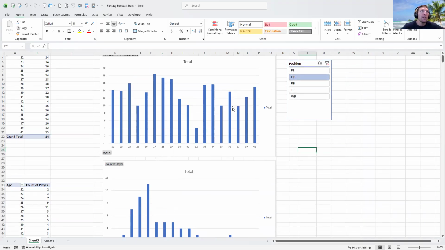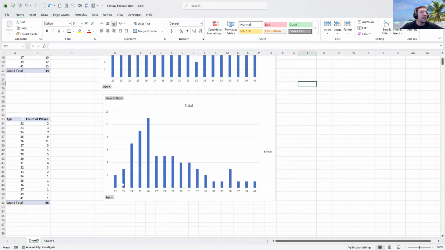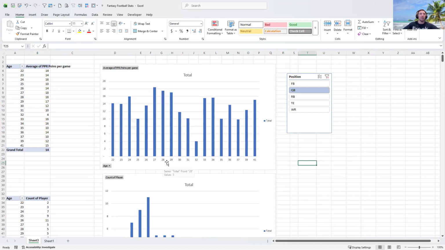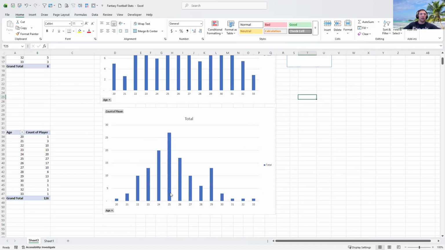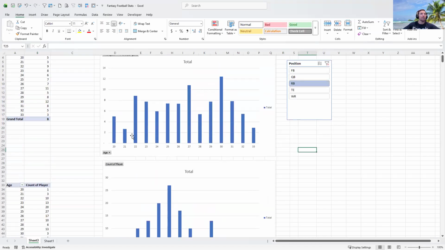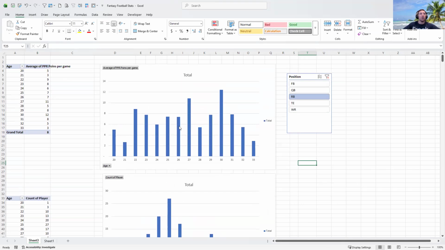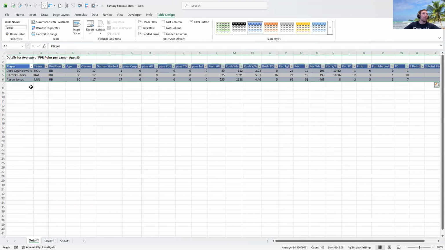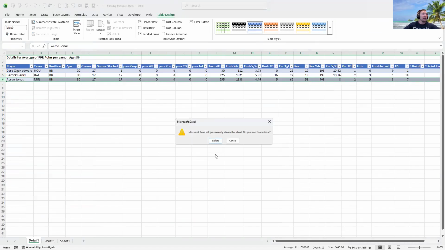And it doesn't seem to matter what age they are as far as how many points they score, but there tend to be a lot more that are around 25, 26 years old. Running backs, right around 25, there's the most, and then it tapers off and they tend to score the most points right around 27 or 30. And we can look at that data and say, oh, who's this 30? These 30-year-olds scoring a lot of points. And you have Derrick Henry, Aaron Jones scoring a lot of points. That makes sense. So then we can delete that.